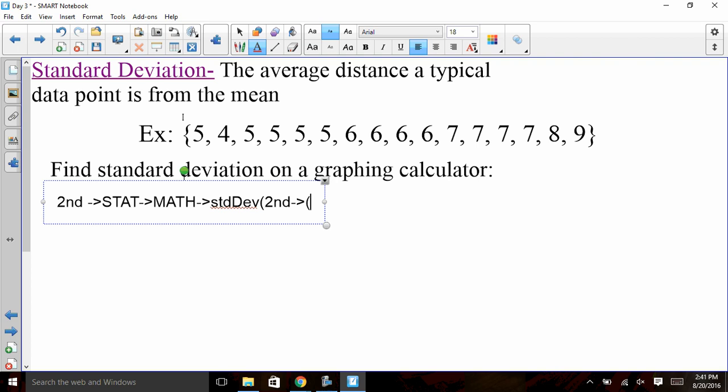And then you're going to go ahead and enter in your data. So you're going to hit 5. Then you're going to have to enter in that comma. That comma is located right below the sine button, or SIN. And you're going to enter in all your data just like you see it above. So 5, 5, 5, 5, 5, 6, 6, 6, 6, 7, 7, 7, 7, 8, and 9. Remember, you should have all of those commas in there, just like you see it on your example.